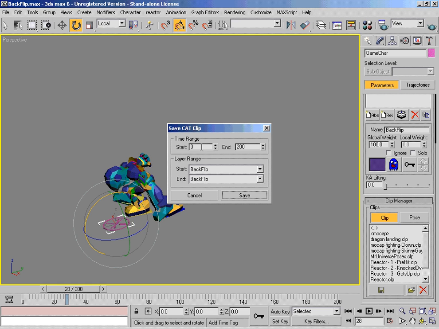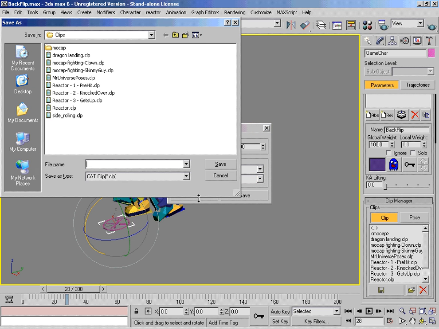Here we have some options for the clip to be saved out, and we have a start time and an end time, and a layer range that we'll be saving out. Here, our character only has one layer, so our layer range will only include that one layer. If I click the save button, I get prompted with a dialog to type in the name for the clip.